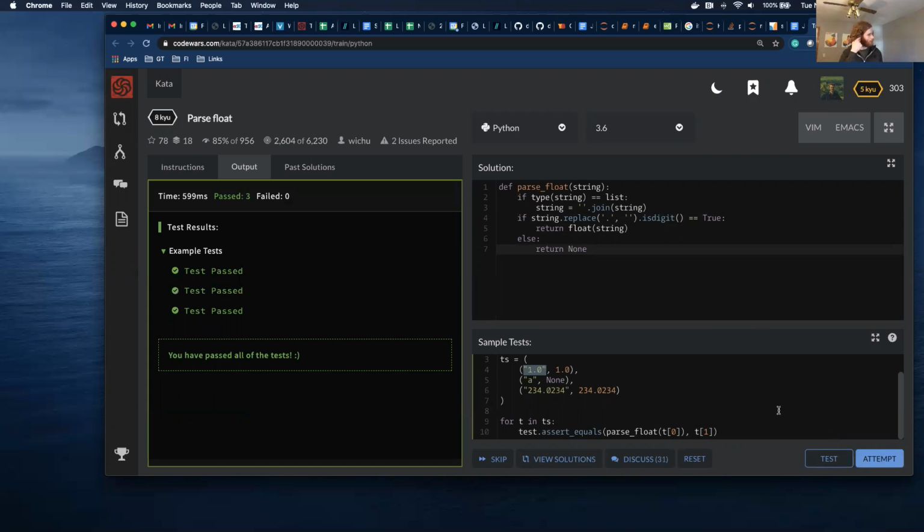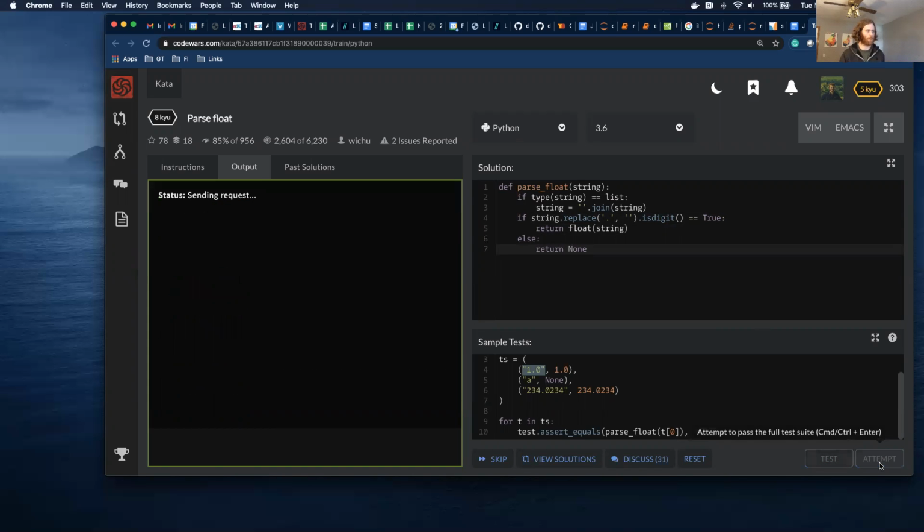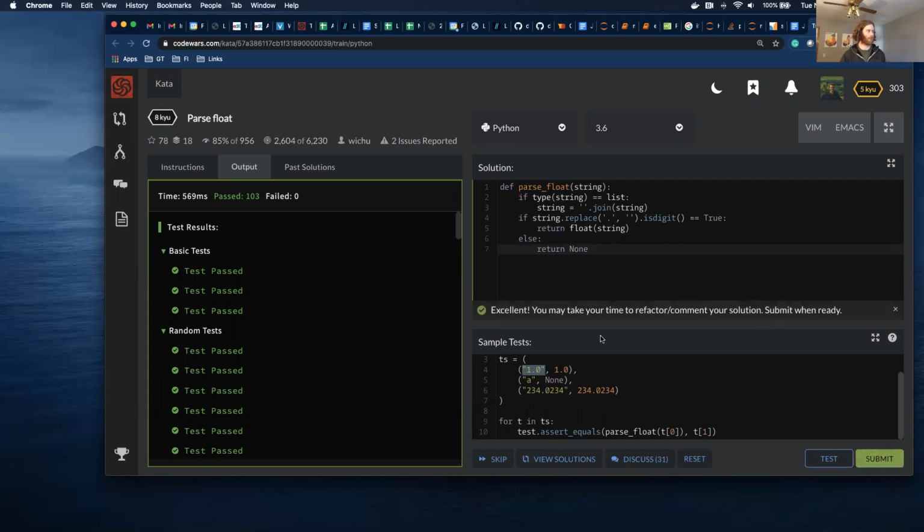So it passed all those test cases, but the test cases are pretty simple. And it worked for that as well. So this would be my approach to this problem. And let me know if you have any questions. Thank you.